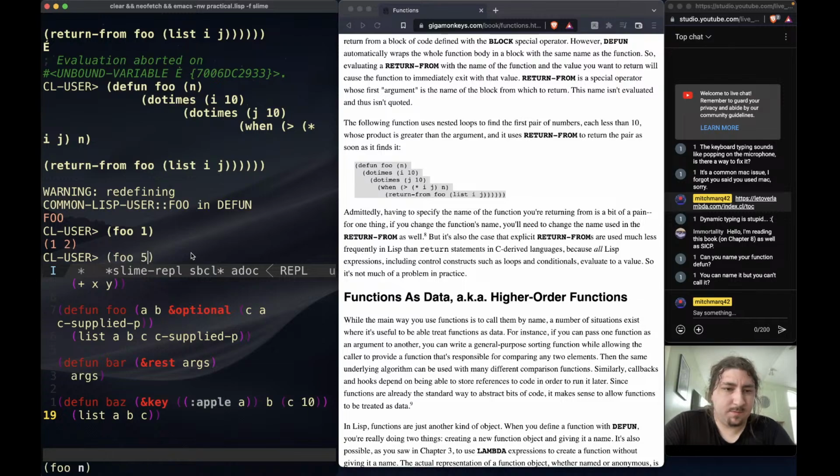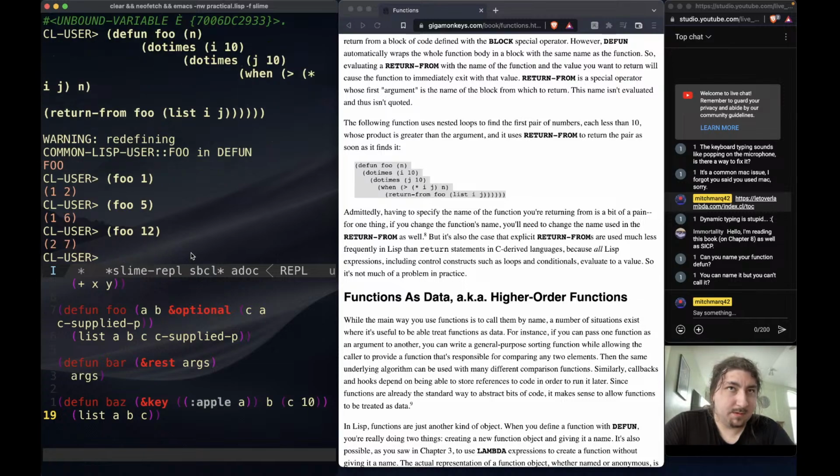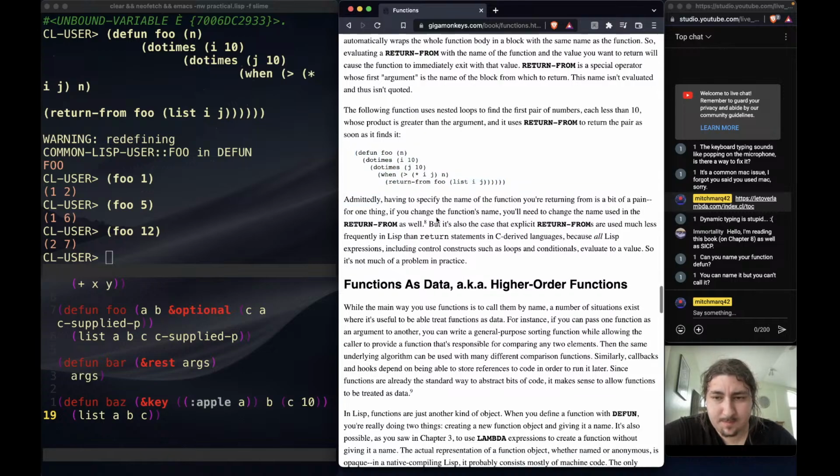For 1 it's 1 and 2, for 5 it's 1 and 6. For 12 it's 2 times 7. Okay, I kind of see what it's doing. The only reason it's so quick is because instead of just working up through all of the numbers forever, it quits immediately once the condition is reached with its return-from statement.